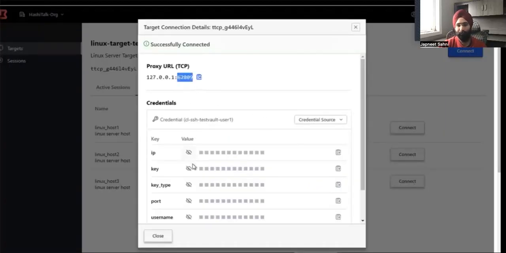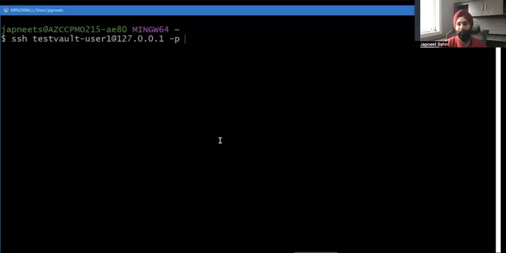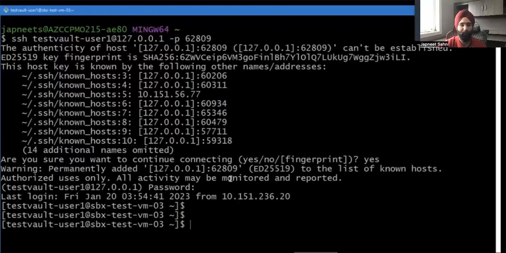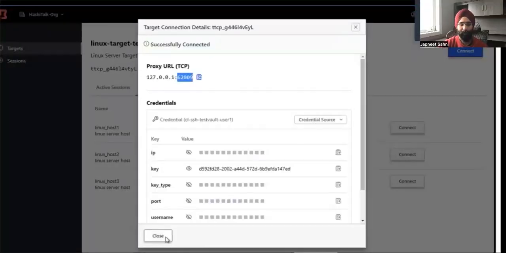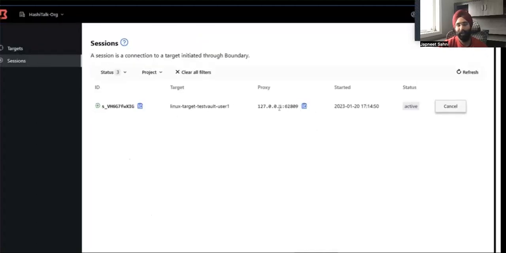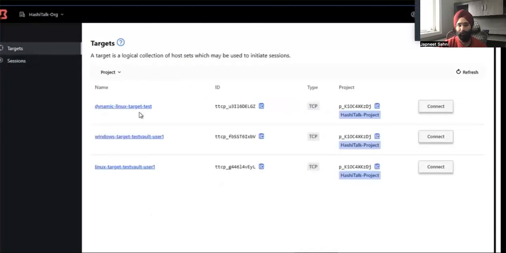First is the proxy URL, and the other thing is the OTP, which is generated from HashiCorp Vault. So what I'm actually going to do is copy this OTP and make a note of this proxy URL, because I'm going to use this port for making a proxy connection to that Linux machine. So I give my proxy port number, and I paste my OTP, which has been generated by HashiCorp Vault, and boom, I'm authenticated to my Linux host 3 machine, right? So now if I close this and I go back to sessions, I can see all the active sessions which has been initiated by this particular boundary user.